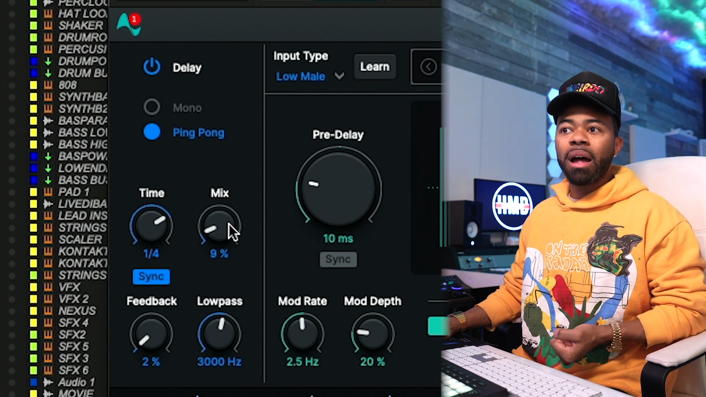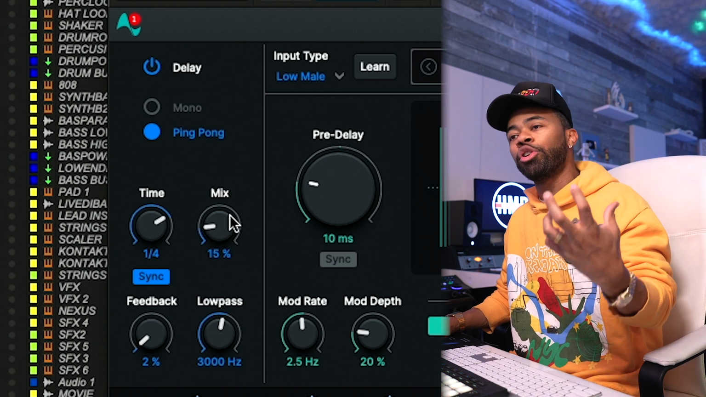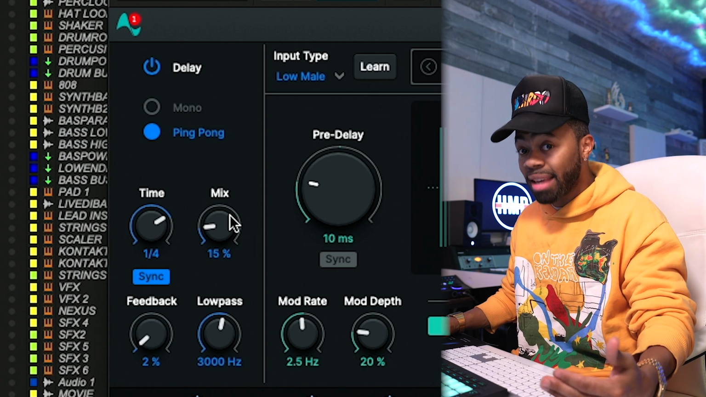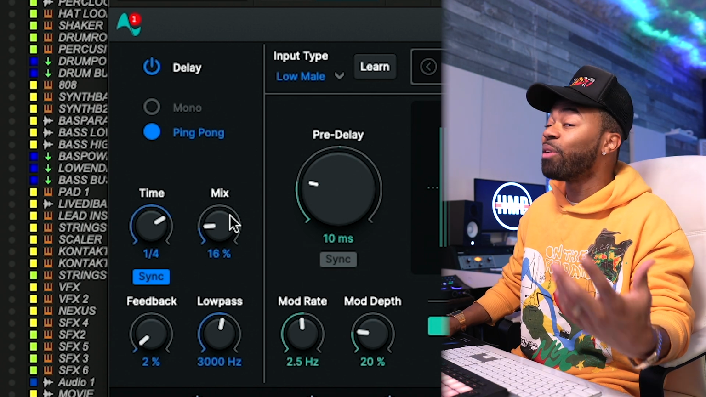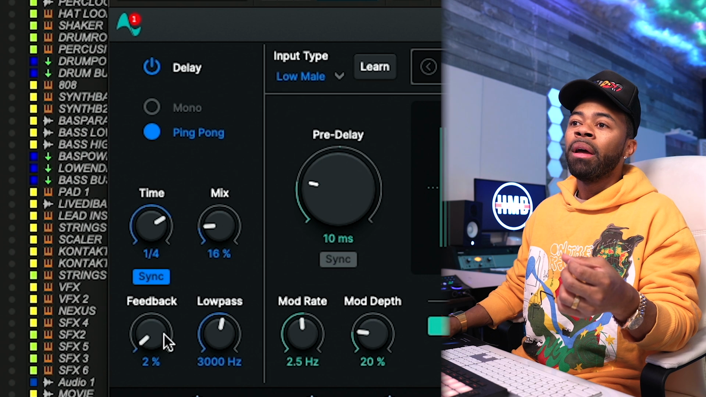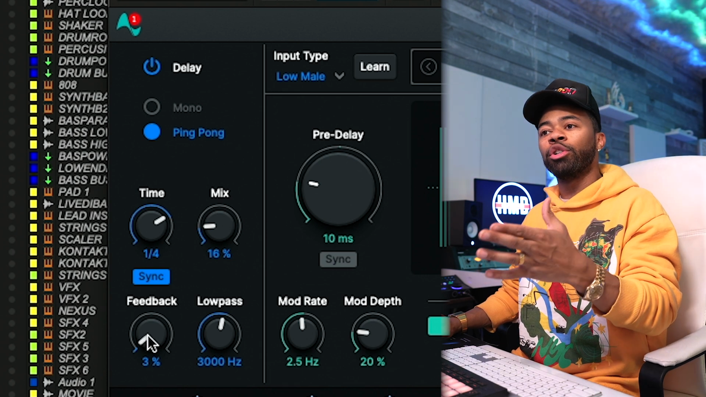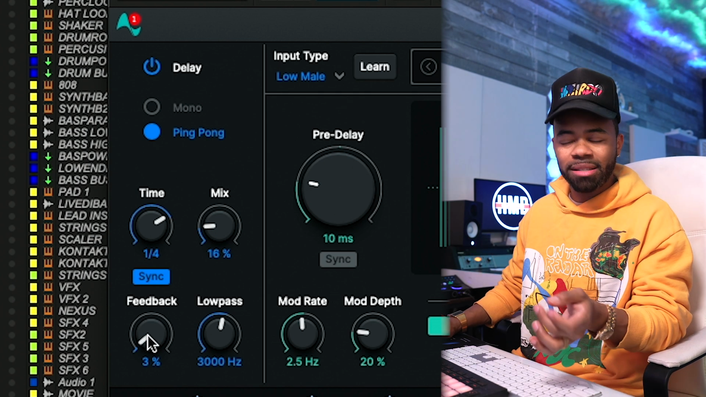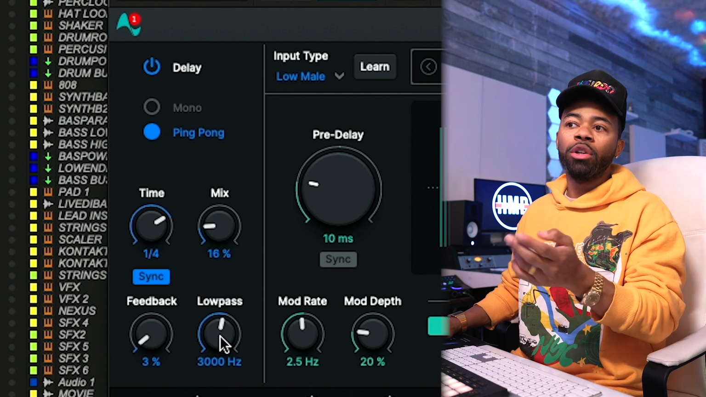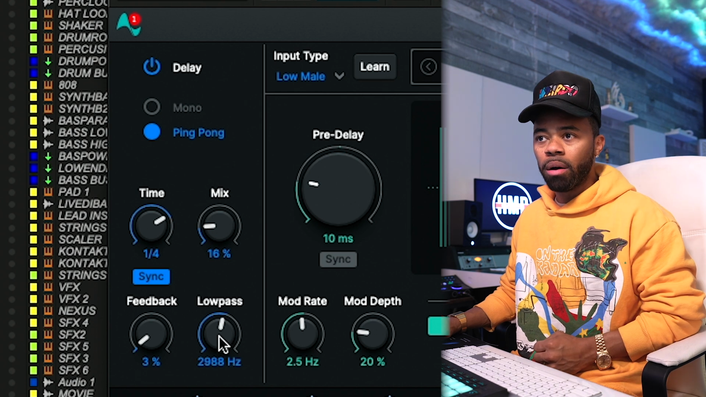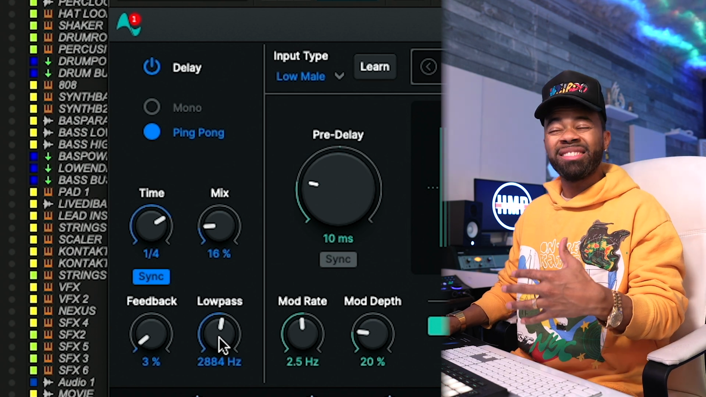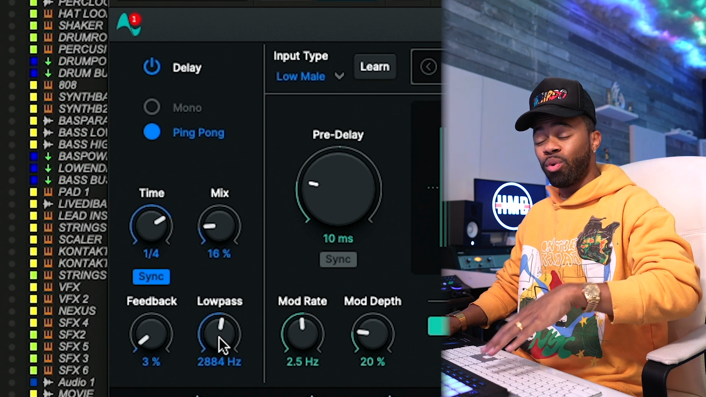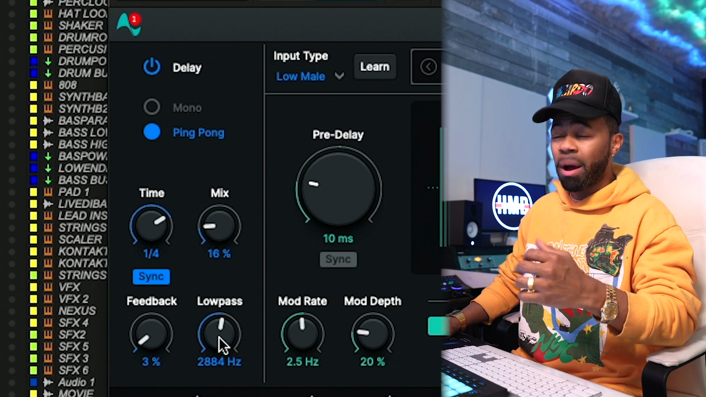You then have the mix knob, which allows you to control how much of that delay you want in the actual mix sound, pretty much how loud it's going to be. Then you have the feedback, which basically controls the number of echoes you're going to hear within that sound source. And then you have a low pass filter here as well. This will really help with separating the delay from the original signal if it feels like it's piling on top of each other.